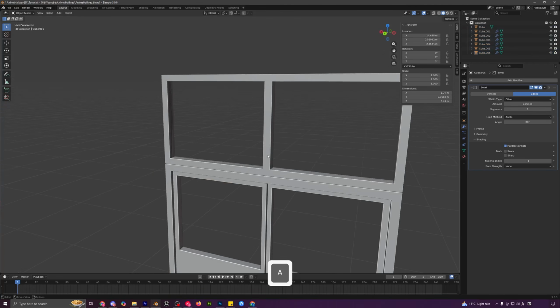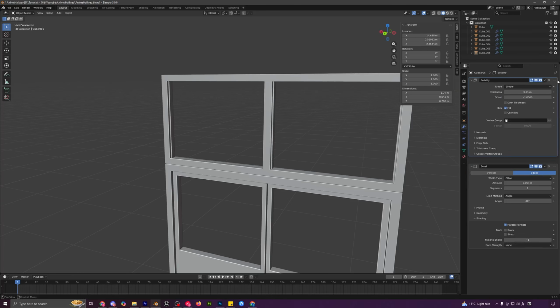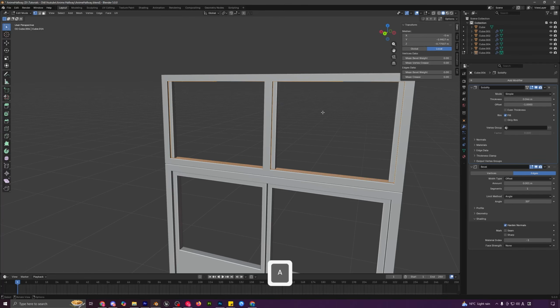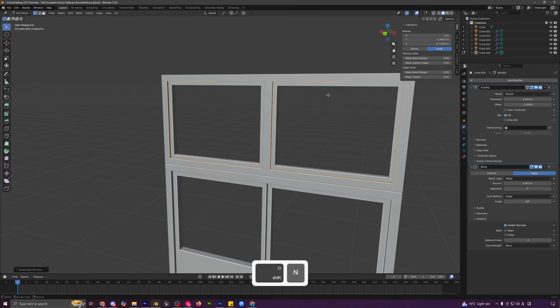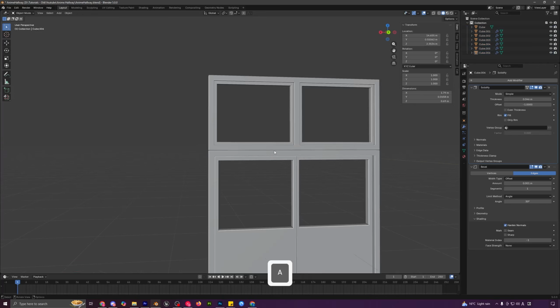We now just need to add a solidify modifier to this to give it thickness. Let's increase the thickness. It is not really working correctly. So press Tab, A to select everything and press Shift plus N. This will recalculate all the normals and fix that. And with that, our door is also basically done. I think it is looking pretty good now.